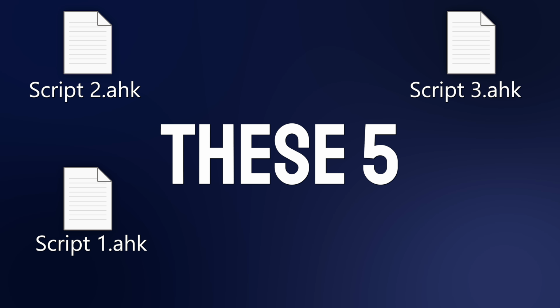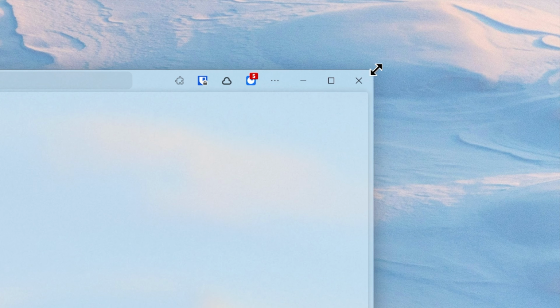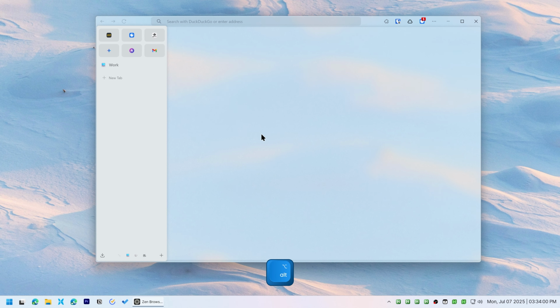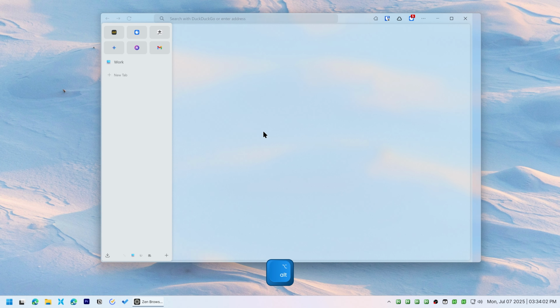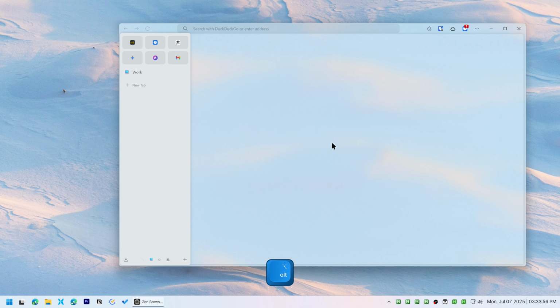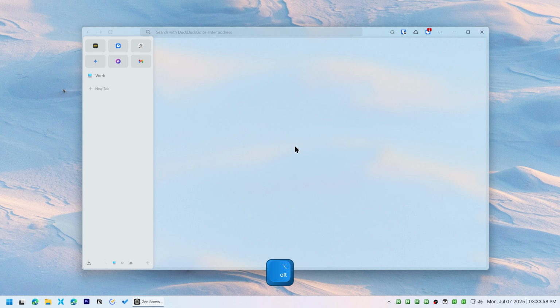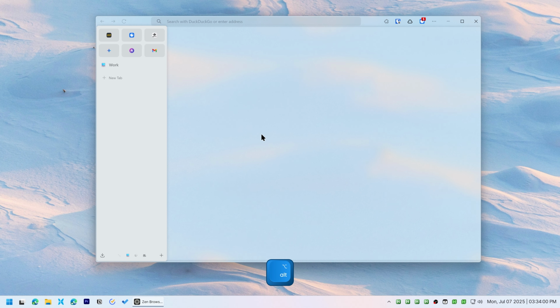If you're not using these 5 scripts, you're wasting so much time. Instead of moving my mouse to the Windows edge every time I want to resize a window, using a script from this video, I just hold Alt and right click to resize, or Alt and left click to move the window. And that's just one of the 5 scripts that will speed up your entire workflow.